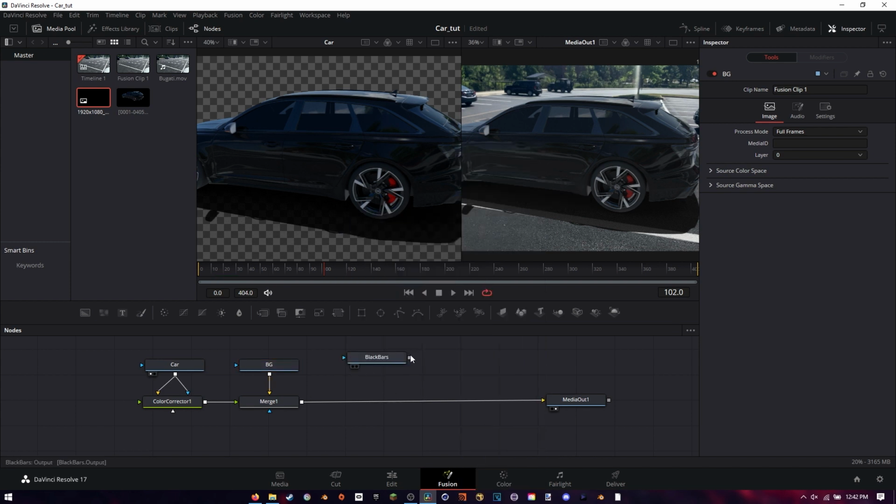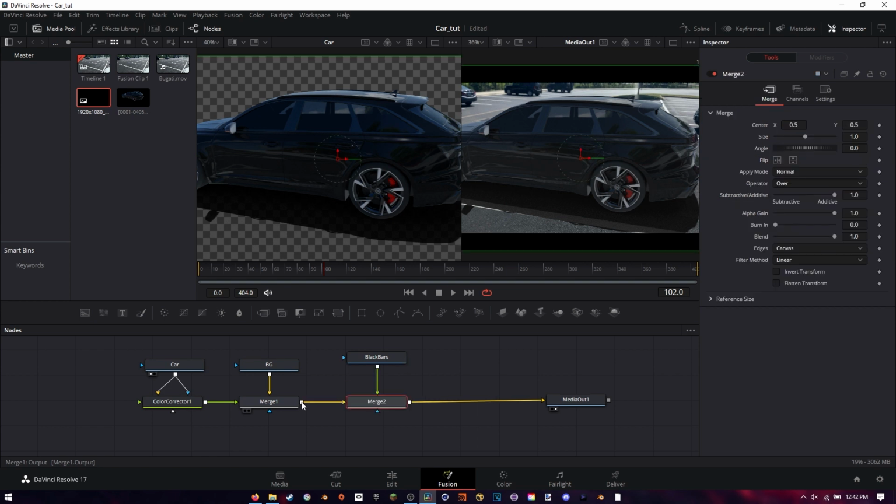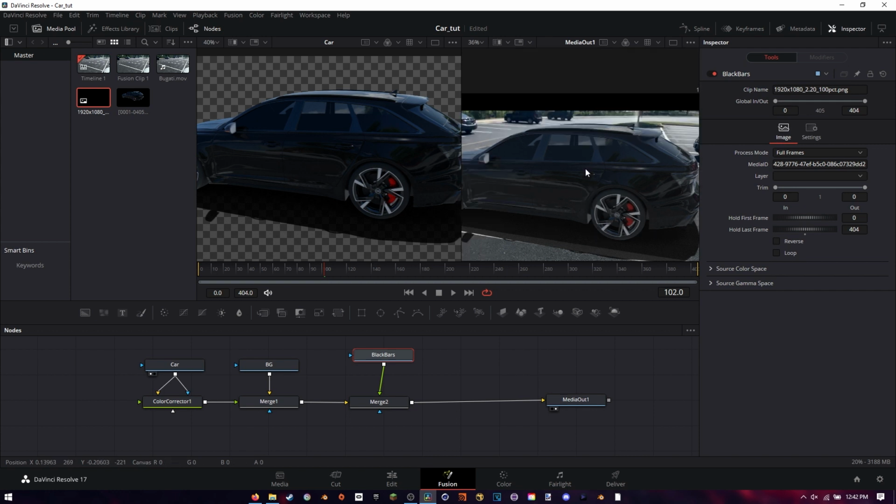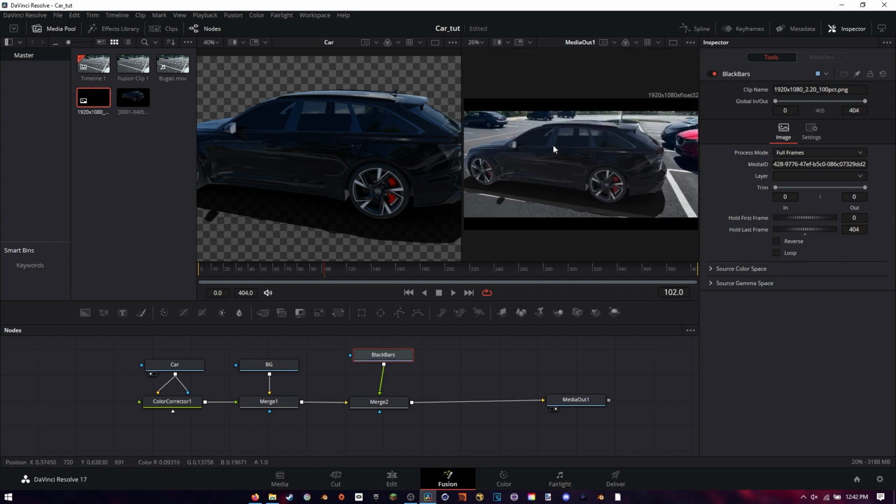But a faster way is to just bring this little black bars thing and plug it up to the output of our merge, and that will create a new merge right here. And so now you can see that is doing the result that we want. We want the black bars on top of our footage.